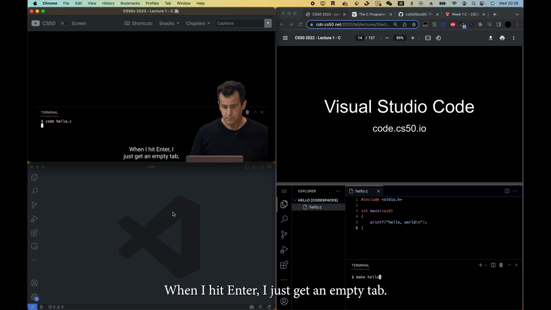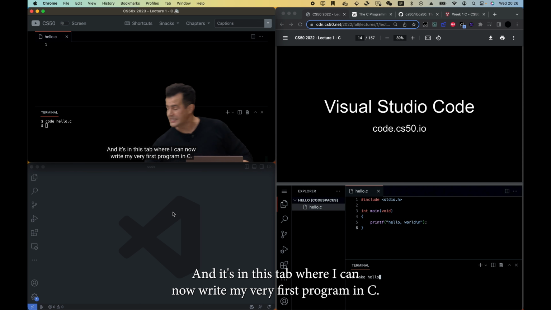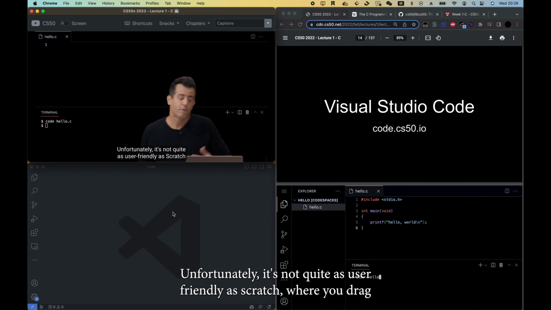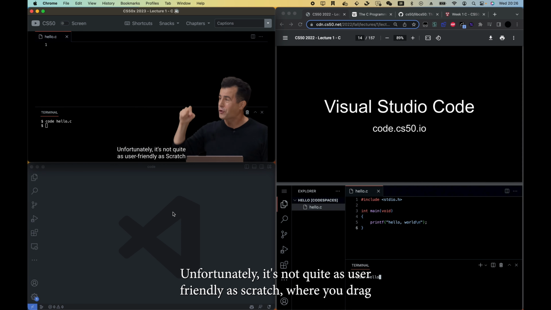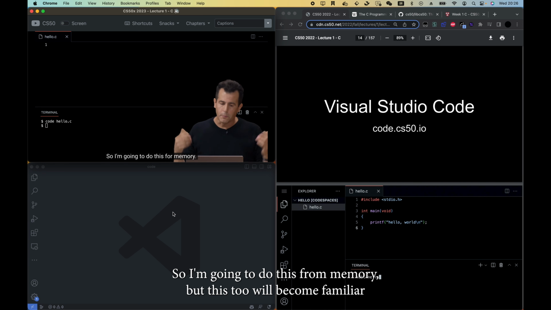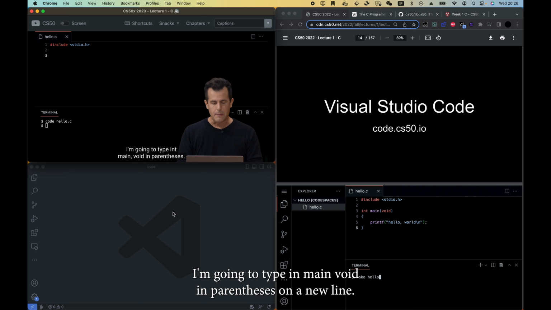When I hit enter, I just get an empty tab, just like the screenshot a moment ago. And it's in this tab where I can now write my very first program in C. Unfortunately, it's not quite as user-friendly as Scratch, where you drag and drop a couple of puzzle pieces and boom, it's done. So I'm going to do this from memory, but this too will become familiar to you over time. I'm going to include something called standardIO.h. I'm going to type int main void in parentheses.